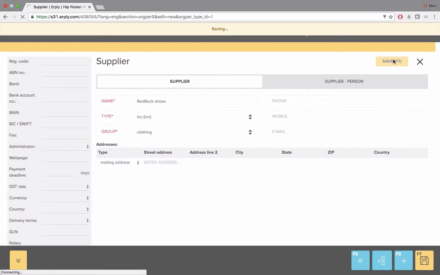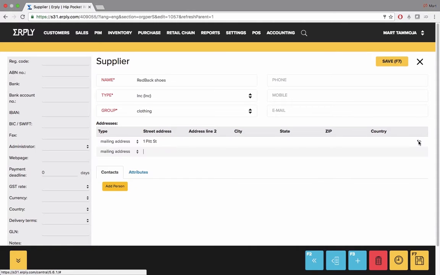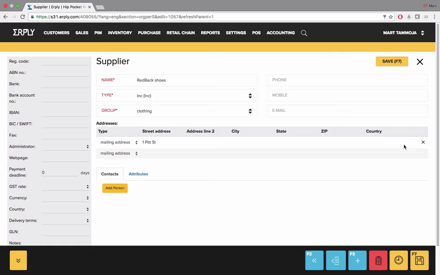Addresses have their own Save button. When you begin to type, it will appear at the far right end of the row. You must save these before saving the whole form. Once one line has been saved, another will appear. You may save multiple addresses to any supplier or customer.